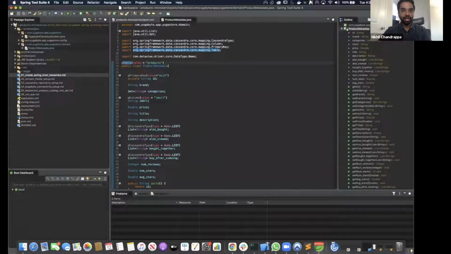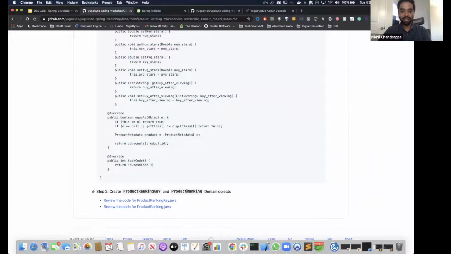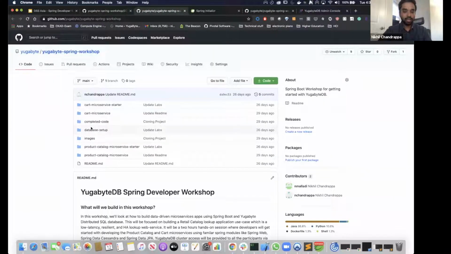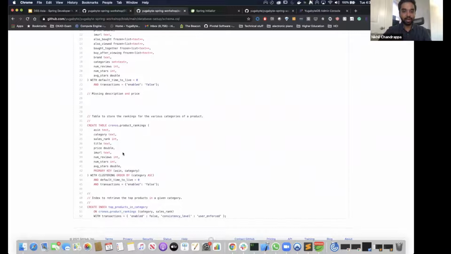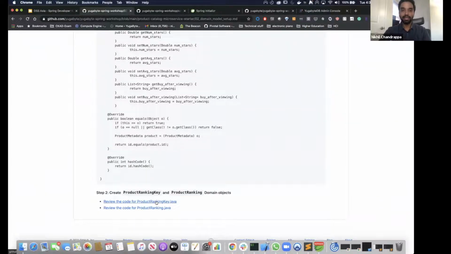Now we are done with creating the domain model for the products table. The next step is creating the classes for the product ranking key and the product ranking. Let me open the table schema image so that we can keep a look at what's happening. The schema for product ranking has a composite key, basically ASIN and category. The way we implement that in Spring Data is to create a separate object for the composite key and use that in the actual domain model. That's why we have to create a ProductRankingKey for the product ranking table and use it in ProductRanking.java.